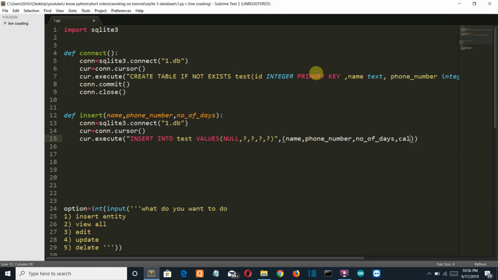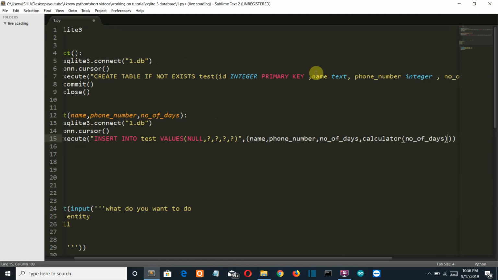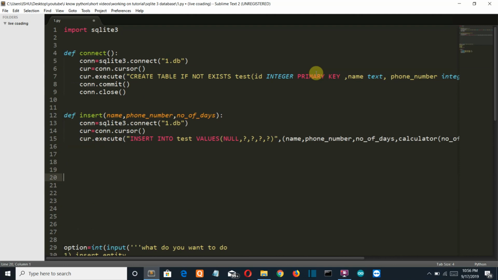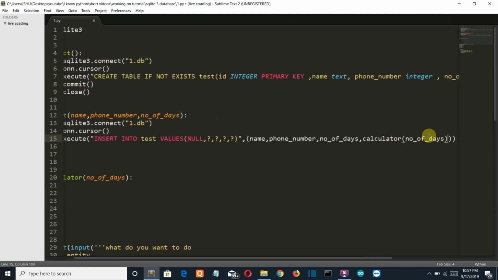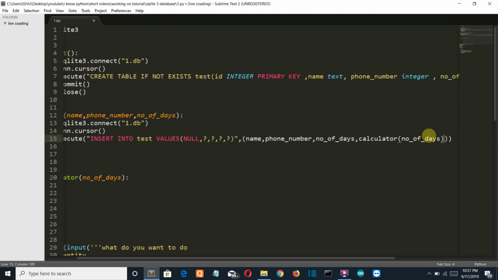We'll create a function for that, calculator, and give that function the value number of days. So first let's create that function, def calculator, and the parameter is number of days. What we are doing here is, these values are already given to us, the name, the phone number, the number of days, but the total value of money we have to calculate. So for calculating that, the formula will be 1000 into the number of days.